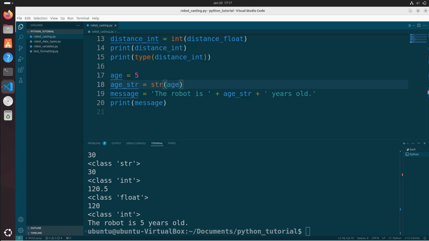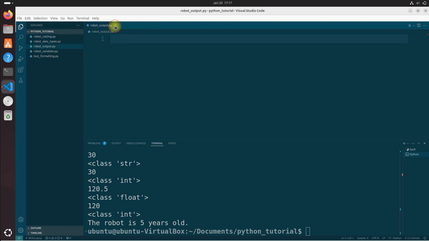Now let's see how to work with output in Python. Managing output effectively is important for debugging, monitoring the state of your robotics applications, and providing interactive user experiences. Let's get started. Right-click over here on the left side. New file, robot_output.py. Let's close that old program there.